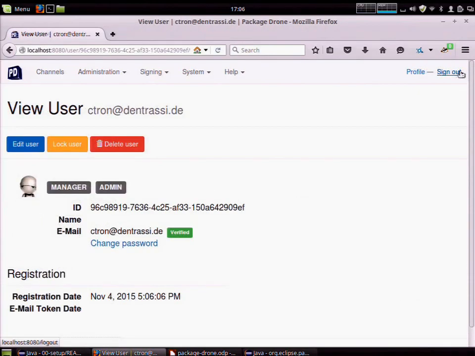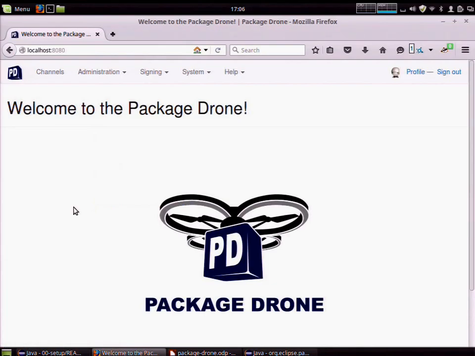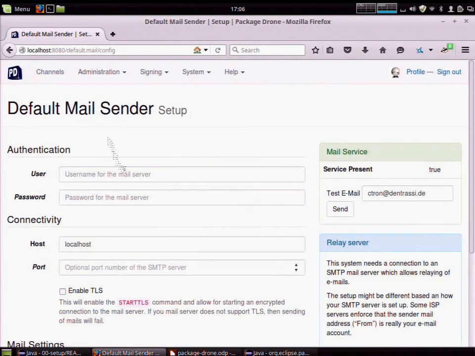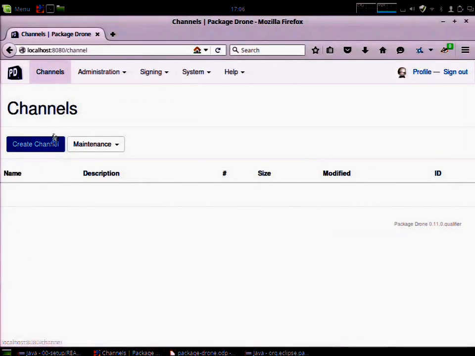I edit the user, and now I assign the 2 roles that I need. So sign out, sign in, remember me. So that's it. I'm good to go. Package Drone is set up. So what you can do now, in addition, you can configure a mail server or configure if the users are allowed to set up their account manually. So you got here a few setup dialogs, but I will skip these because I think we're more interested in processing artifacts right now. So let's start with some basics.